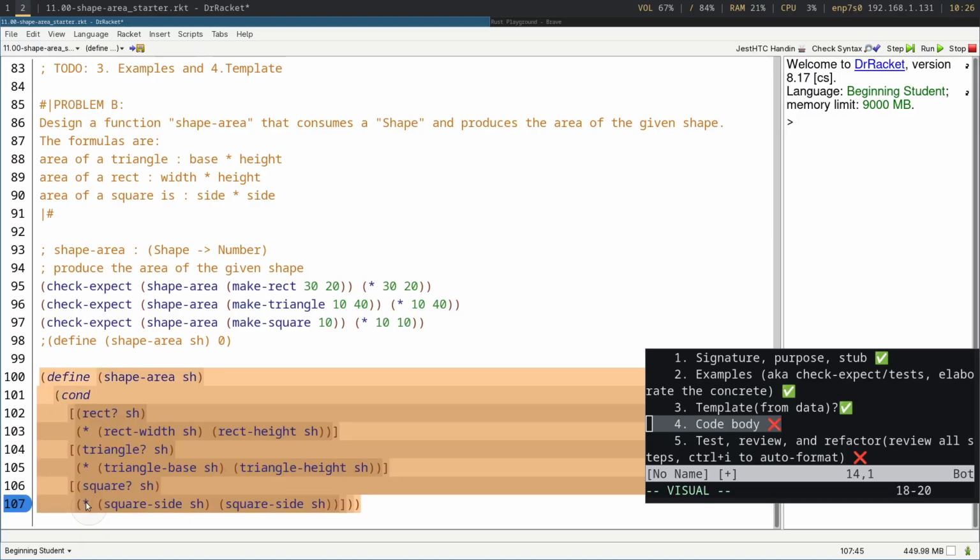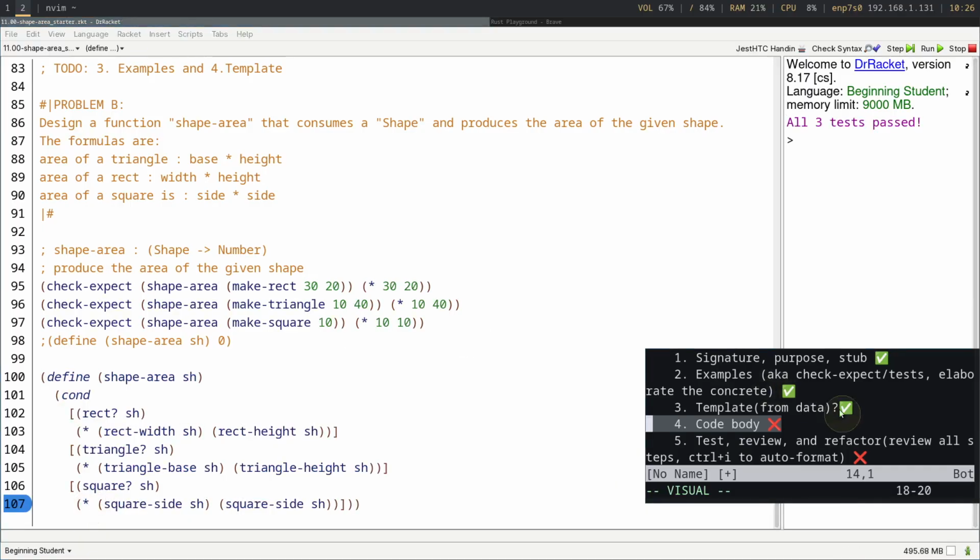And that should pass all our tests if we run this. And so they do. Okay, so that's the code body done. Test, review and refactor. Ran it against the test. All the tests pass. All right.